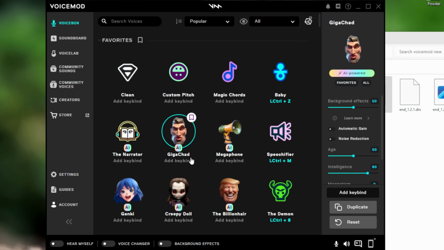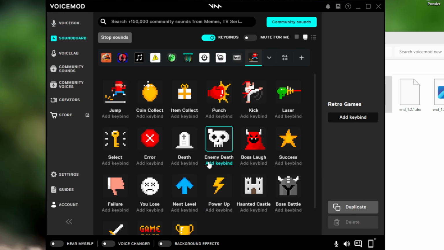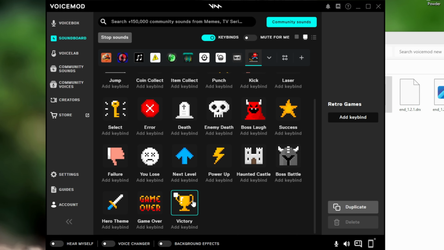These are the real-time voice changers, but you can also set up soundboards. And for the soundboards, you can select from hundreds of different audio sources and sounds, and you can put them in your soundboard so that you can set those up with keybinds and select them at any time for any kind of goofy sounds that you might want to have on your live stream.